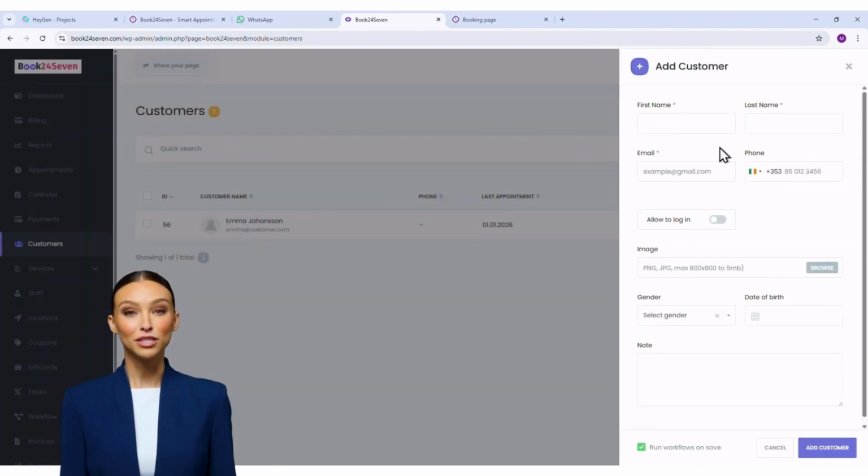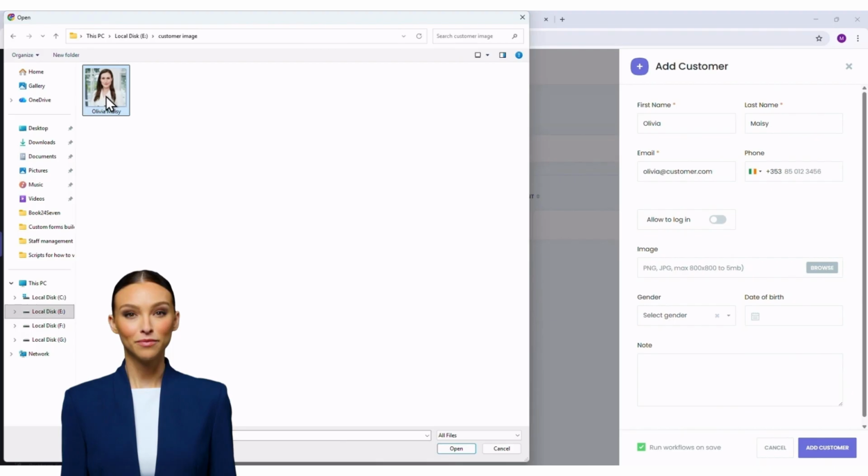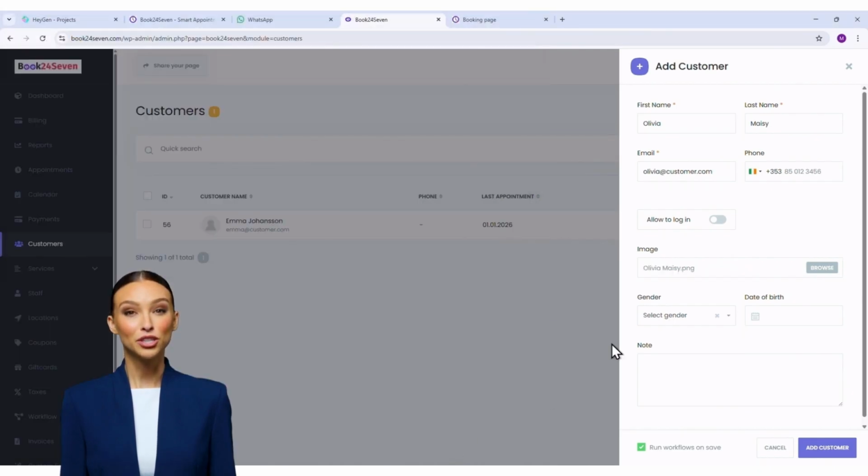First, enter the customer's full name, email address, and phone number. Next, enable the Allow to Log In option if you want the customer to log in and manage their appointments through the customer panel. Upload your customer image in the Image tab. Then select the customer's gender and date of birth.